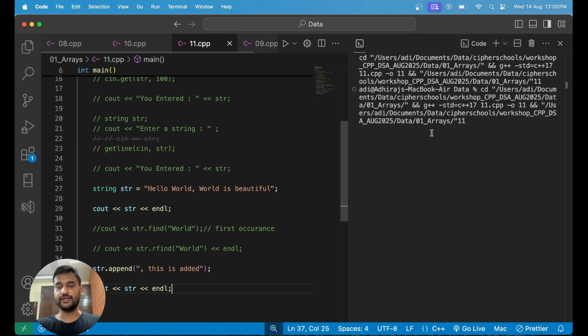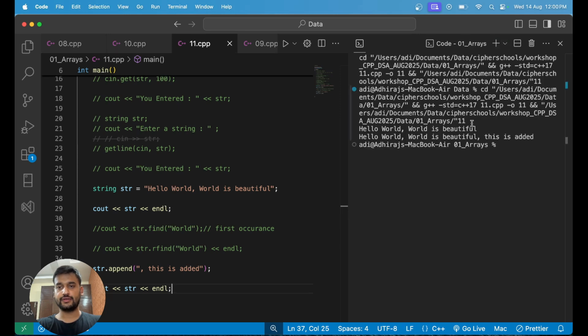the output would be: the first string is coming, world is beautiful; second is coming, world is beautiful, this is added. So something has been added in the current string. So basically these are the methods that are given to us, right? Now there are a lot of methods that you can explore over here, right?